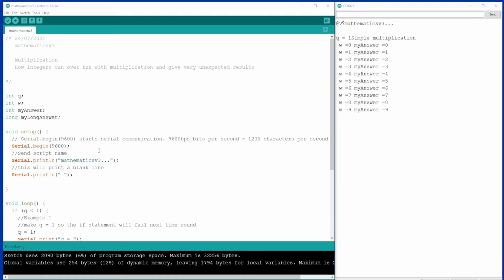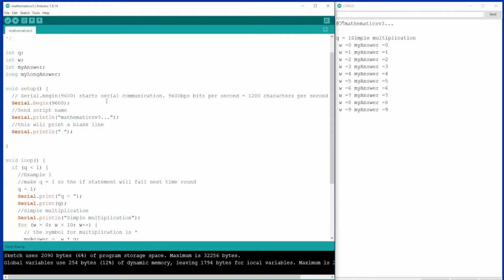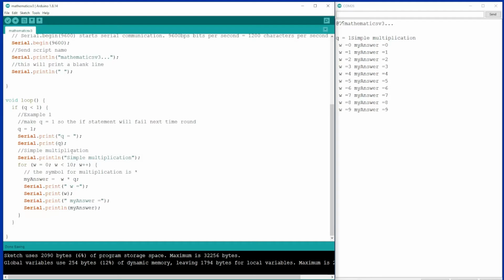Right, here we are with mathematics version 3. Obviously we're going to be dealing with multiplication, and one of the big things we're going to watch out for during this is how we can get very unexpected results with multiplication. So we've got 4 different types of variable this time. We've seen them all before when we were looking at addition. We've got an integer Q, an integer W, an integer my answer, and there's going to be a long my long answer. So whiz down to our code, and very simple example to start with.